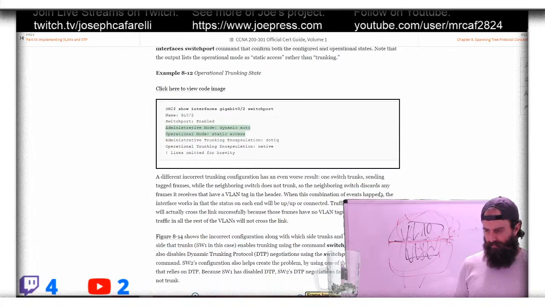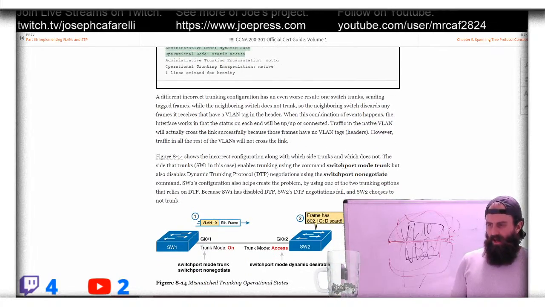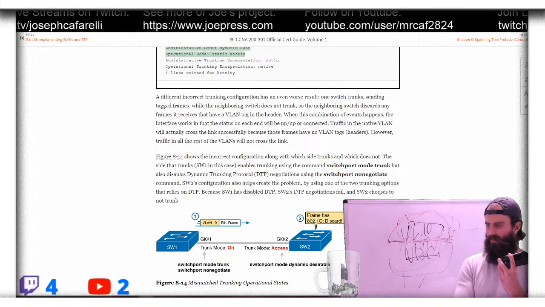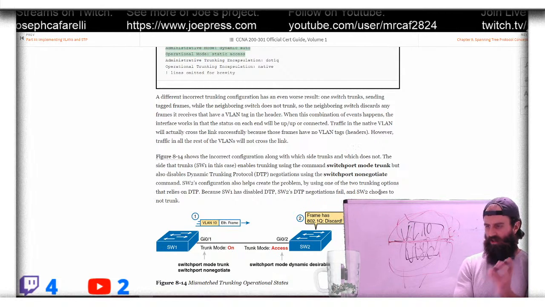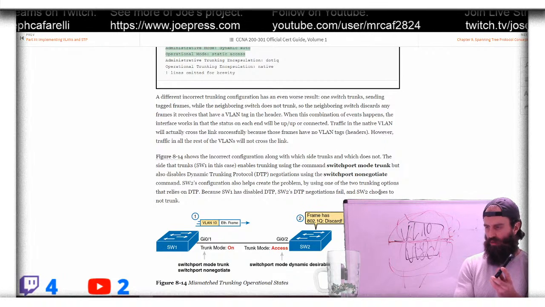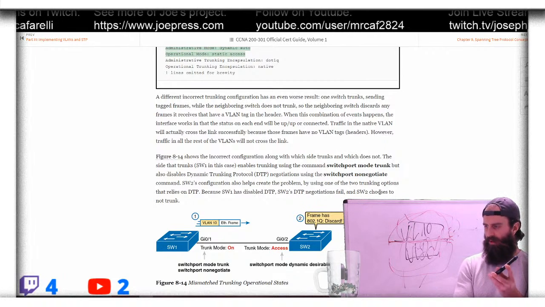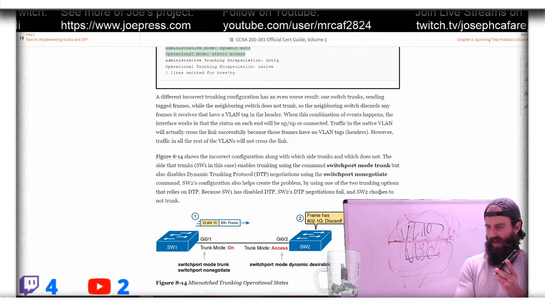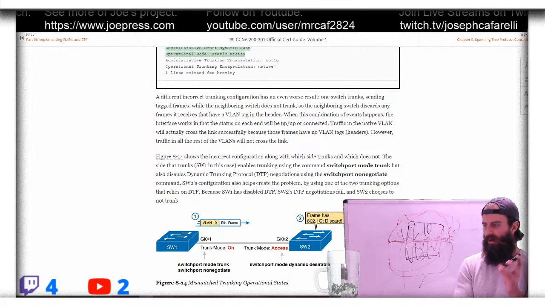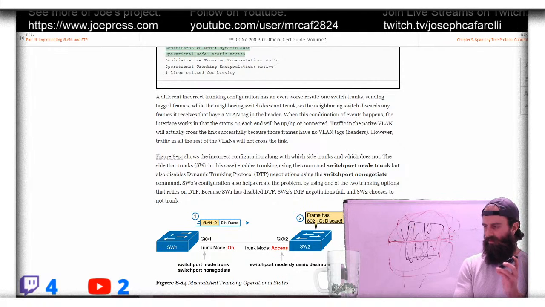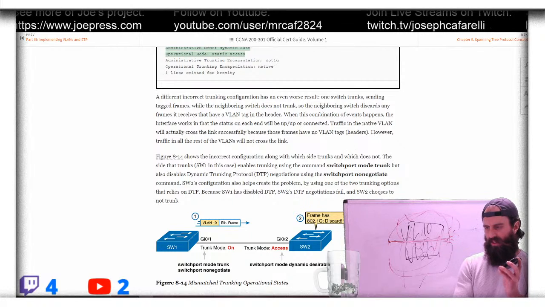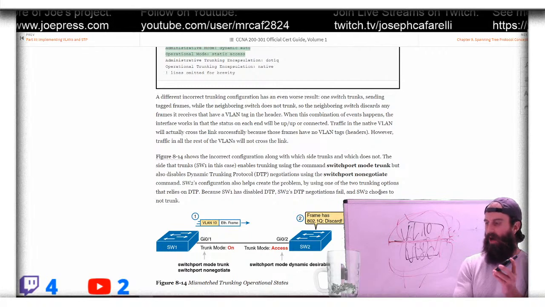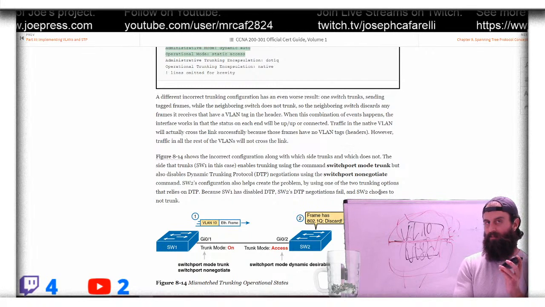All right. A different incorrect trunking configuration has an even worse result. One switch trunks, sending tagged frames, while the neighboring switch does not trunk. So the neighboring switch discards any frames it receives that have a VLAN tag in the header. When this combination happens, the interface status of each will be up. They're both going to be up.